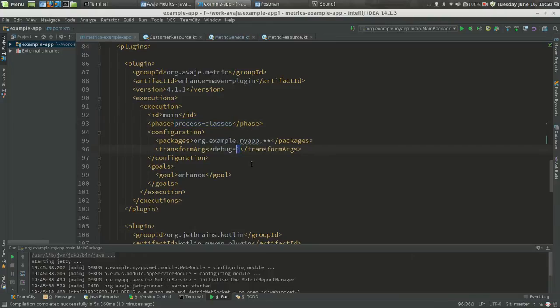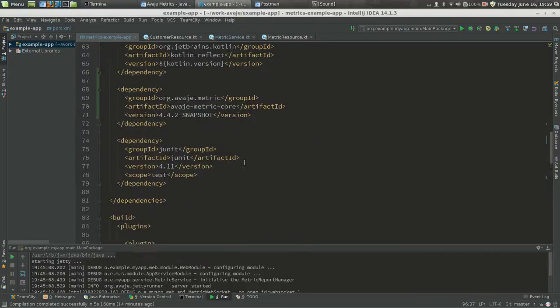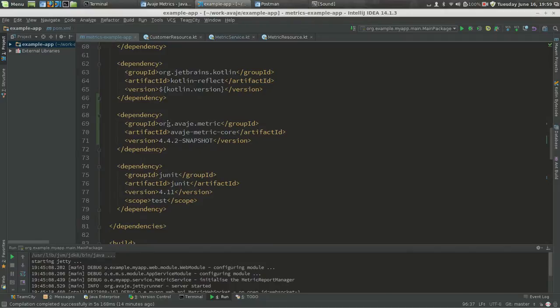The thing to note here is that this has a debug level. If you set it to 0, there will be no extra output. 1 will give us a little bit of output, which we'll have a look at, and 9 if you want to see a lot more detail on the specifics of the enhancement. And if we go up a little bit, we can see our Maven dependency here.